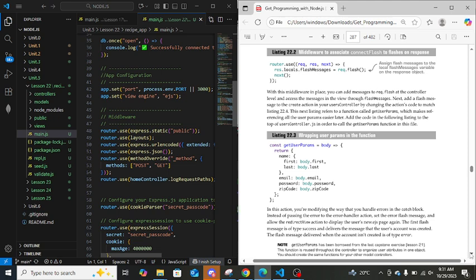So this code in 22.3 is a function, getUserParams. It extracts and structures user data from a request body. So what it will do, it will return an object with the user's details, which is the first and the last name, nested in a name object, an email, password, and the zip code. So it basically organizes the input, which is the body, into a clean user object ready for saving and processing.